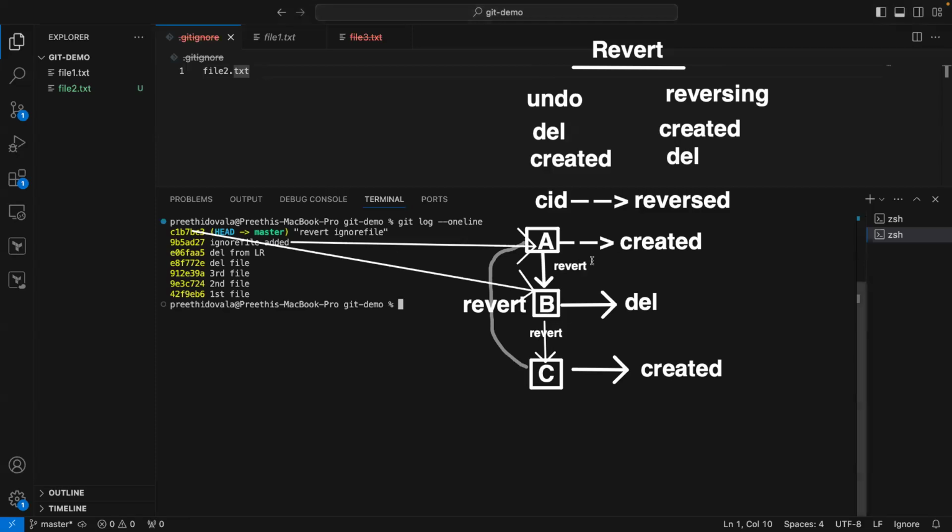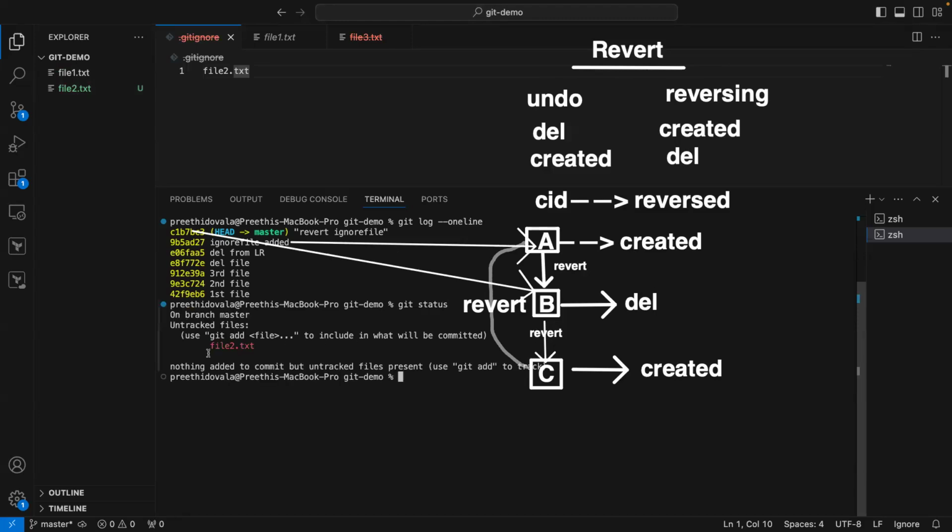But now let's see the functionality. In A, we have the ignore file. Do you see the left-hand side file is gone? Ignore file is gone means file 2 is tracked again. See, you keep the cursor, file 2 is being tracked again. Understood the revert?